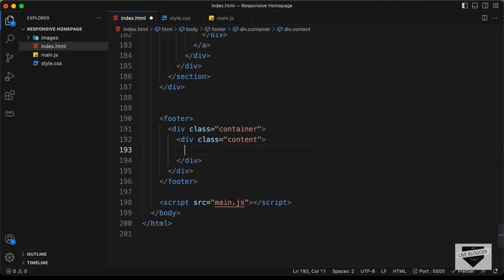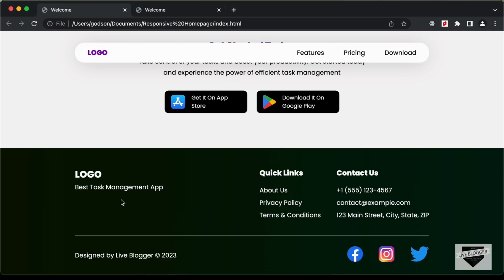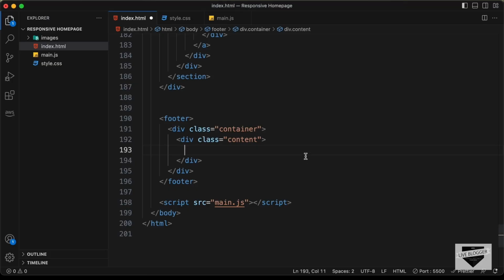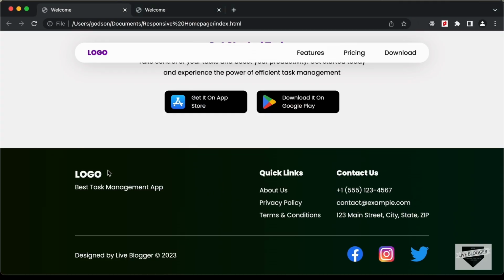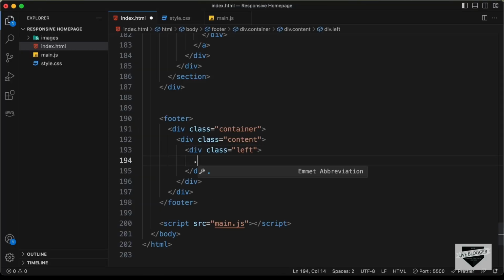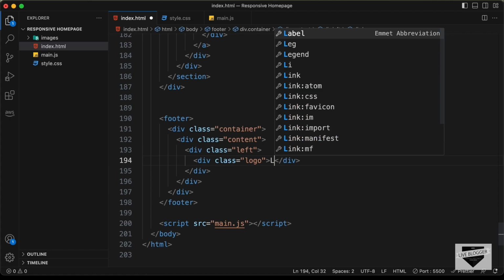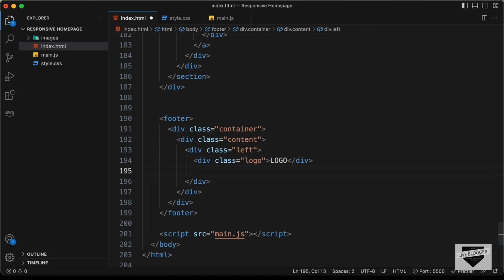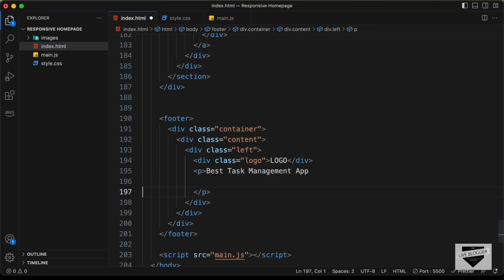And now for the footer, we need to have the left section and the right section. So let's create a division with the class of left. And in this left section, we need to have this logo and this text. So I'll just copy this text. And for the logo, let's create a division with the class of logo, and let's type logo. And here let's create a paragraph, and let's paste the text over here.